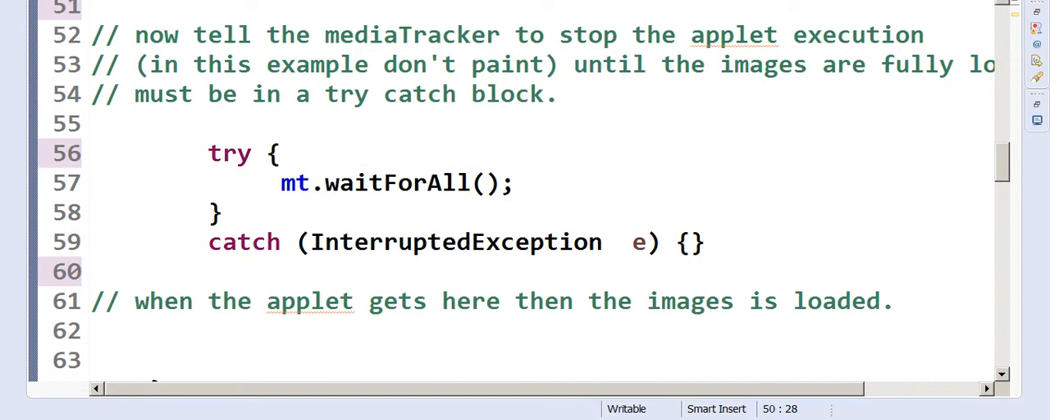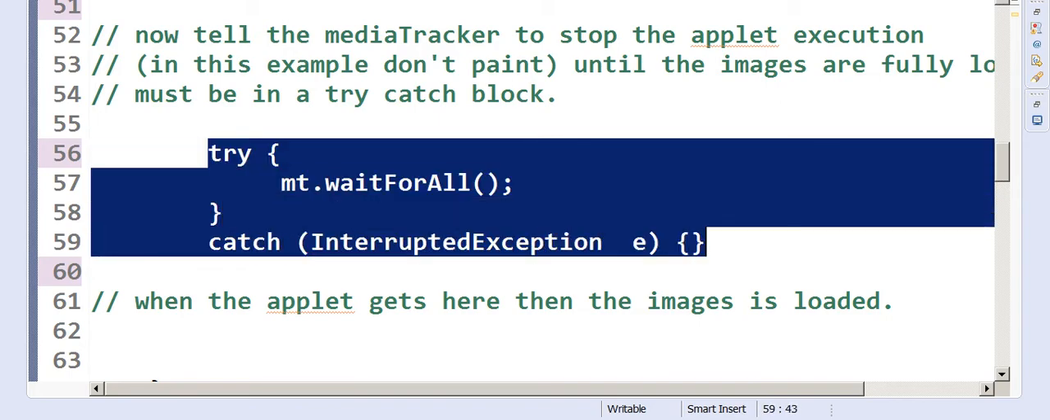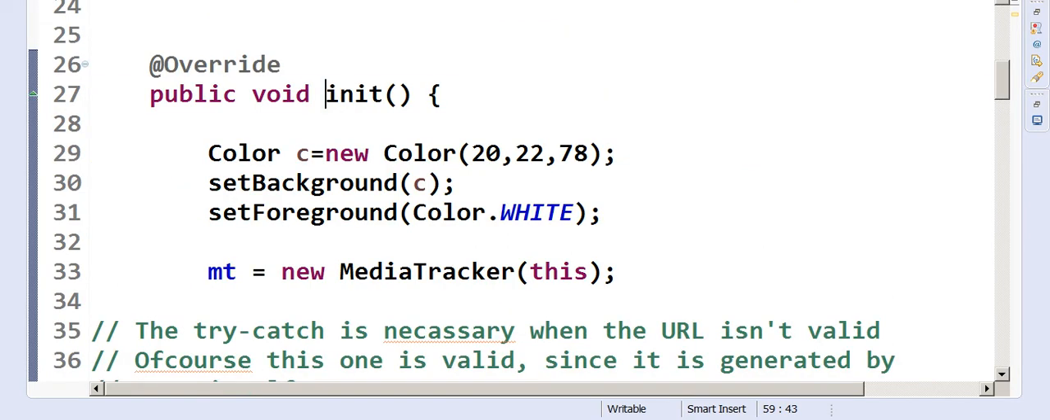And here I'm saying mt.waitForAll. What it does is it waits for all images to load. Unless they're loaded, it will not allow your applet to go past this point, because we know this is the init method, and we are doing this in an init method.